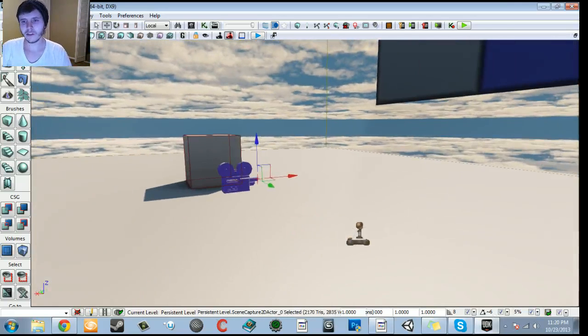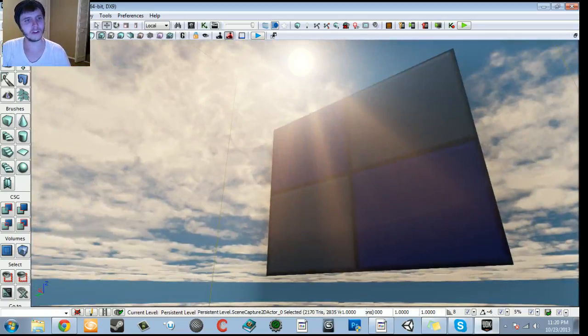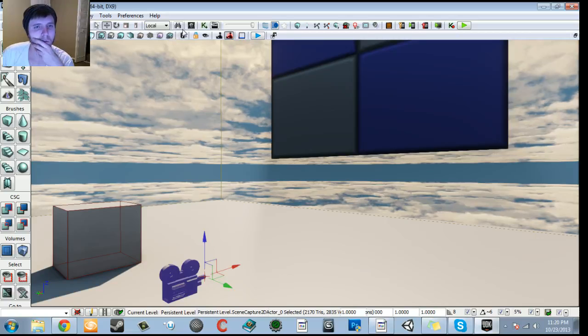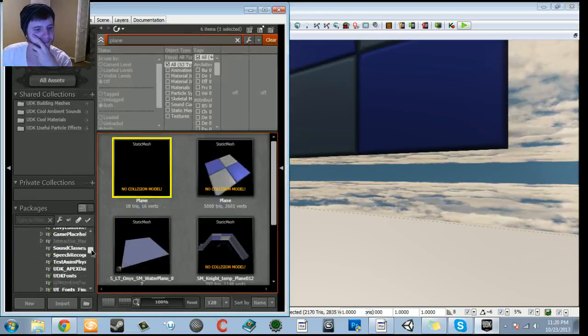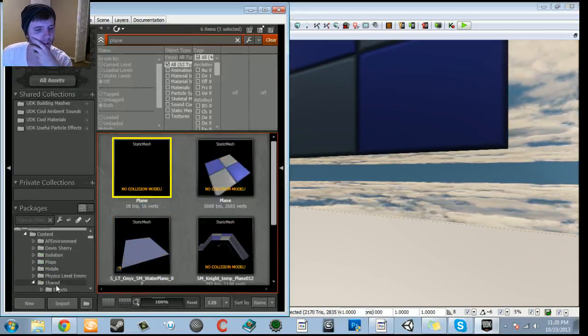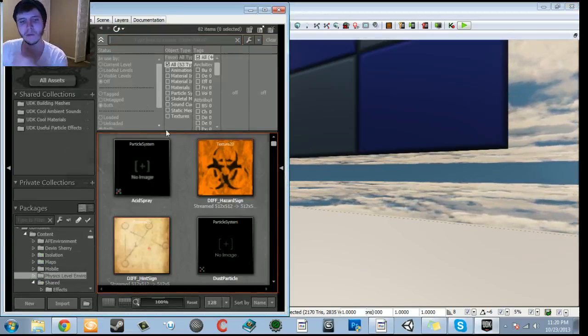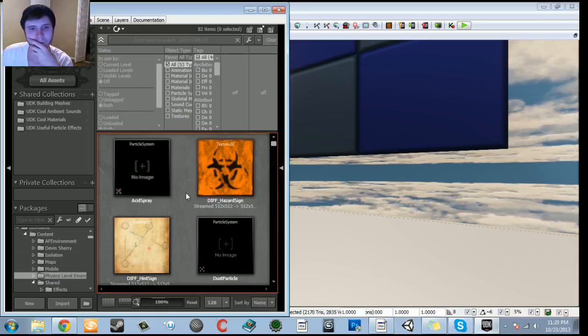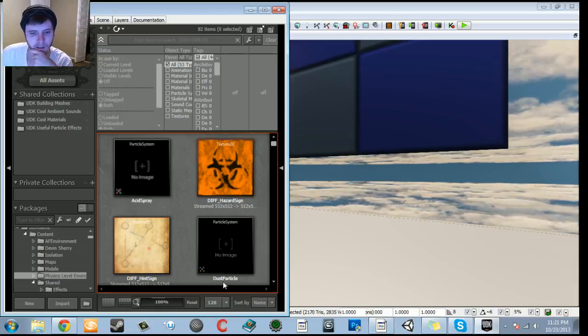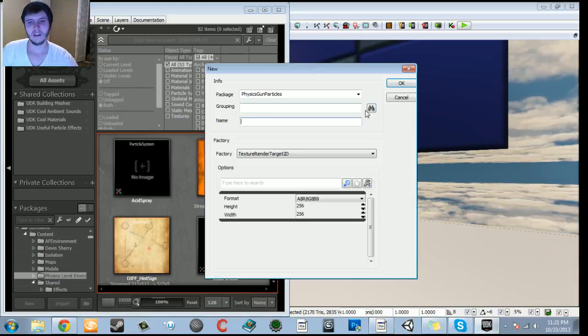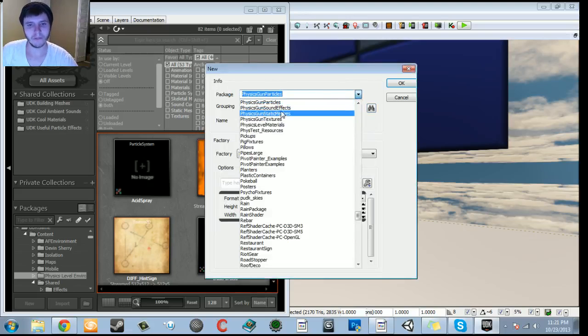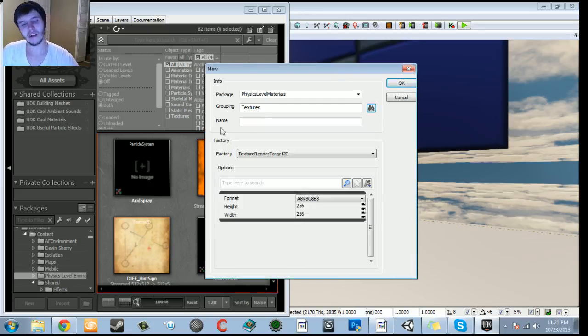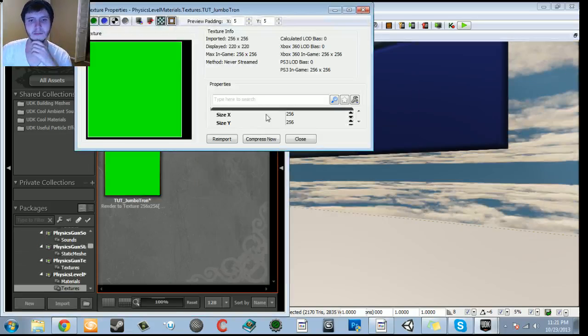Last but not least, what we'll need. Honestly, we have a player start because we're opening in the generic level here. So now, if we go into our content browser, I'll just put it into our physics gun environment. We're going to right click, and what we need is a new texture render target 2D. I'm going to put this into our physics gun materials just to have it there. I'm going to delete it after this tutorial is over, but I'm going to call it tut underscore Jumbotron. That should be good.